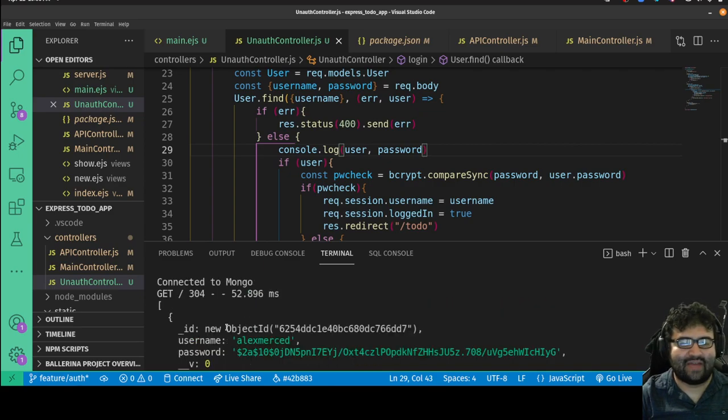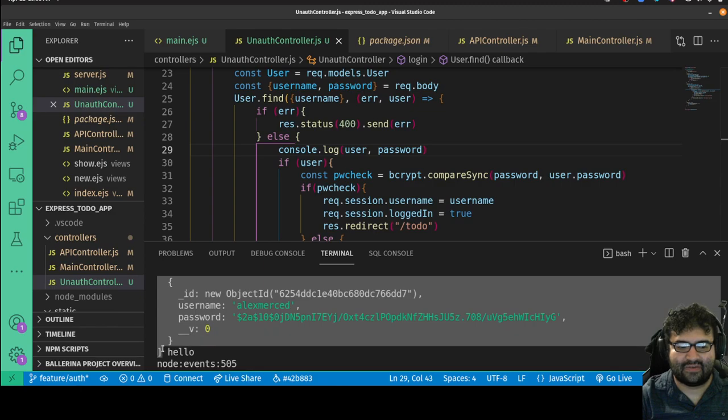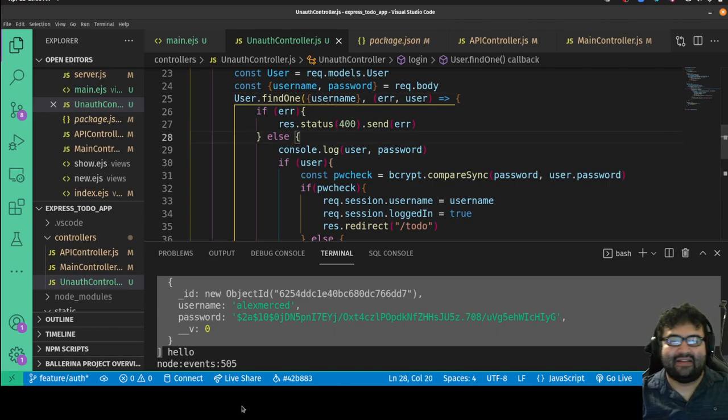Okay, so you see what happened here, look, it's an array. The user object is an array. It's not the actual object. Because whenever you use the find method in Mongo, it gets you an array of items because it doesn't know if it's going to find one or many. So it always gives you back an array. What I really wanted to use, because I only plan on finding one user, is the findOne method. Okay, so there we go.